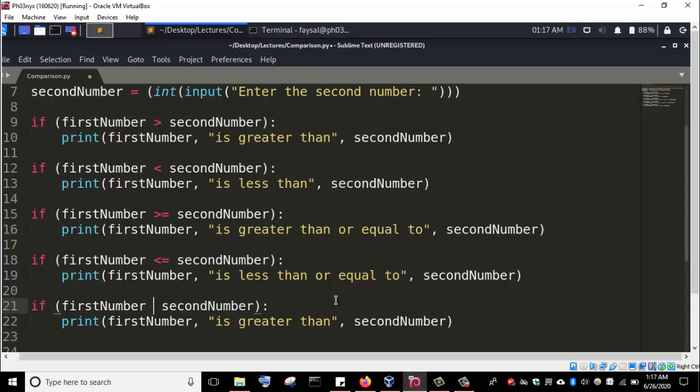Now let's test for equality, whether the numbers are equal. So if first number equals second number, print first number is equal to second number, right? So these are the operators. This is the operator for greater than, this is the operator for less than, and this is the equivalent operator in Python syntax, which differs from how we express it mathematically. This is how we express it in Python programming. For greater than or equal to and less than or equal to, this is the operator we use.